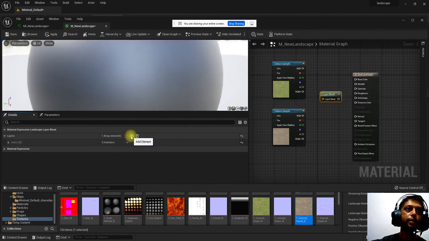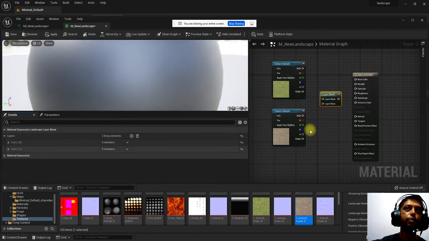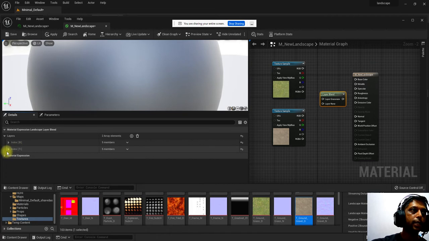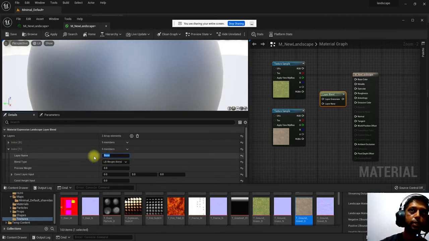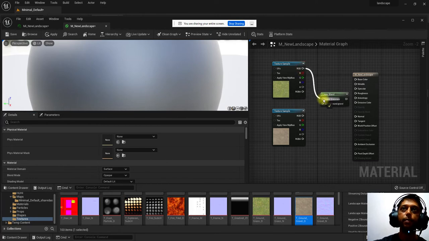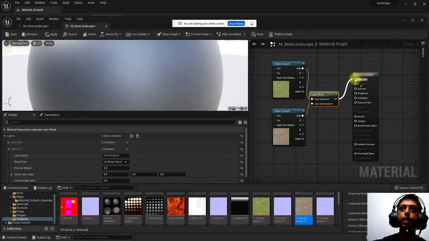Click on this again one more time and we have these two layers. The first layer you can name it grass, or whatever name you want to give. For the second layer, this is ground. So this is another layer which we have added and given a name. Now we can connect from here to here, RGB, from here to here again, and this you can connect to this.